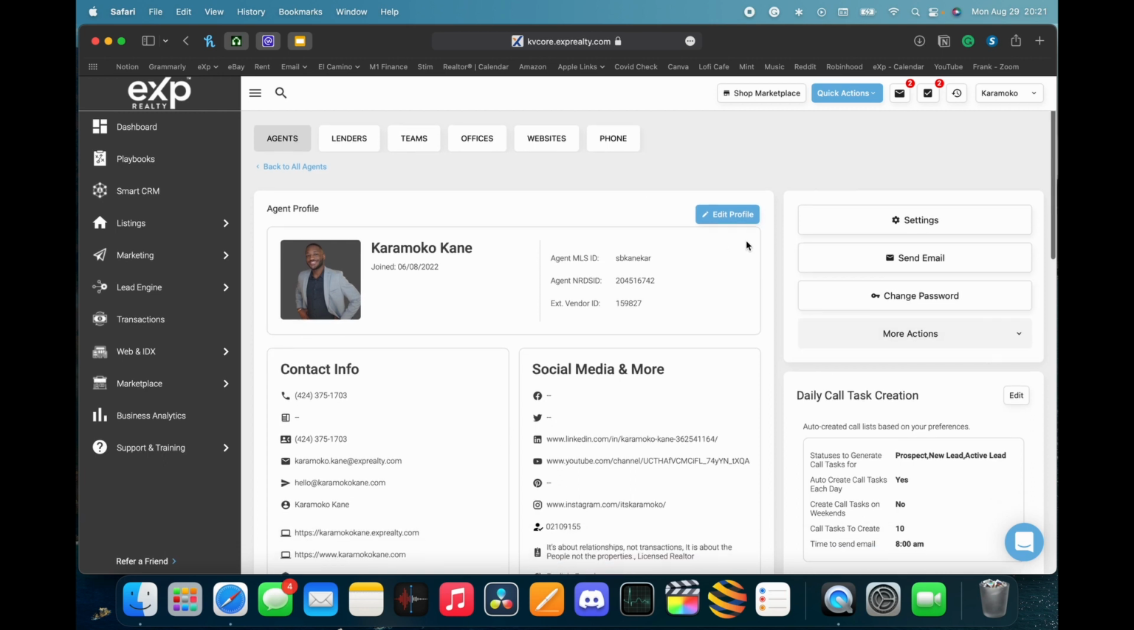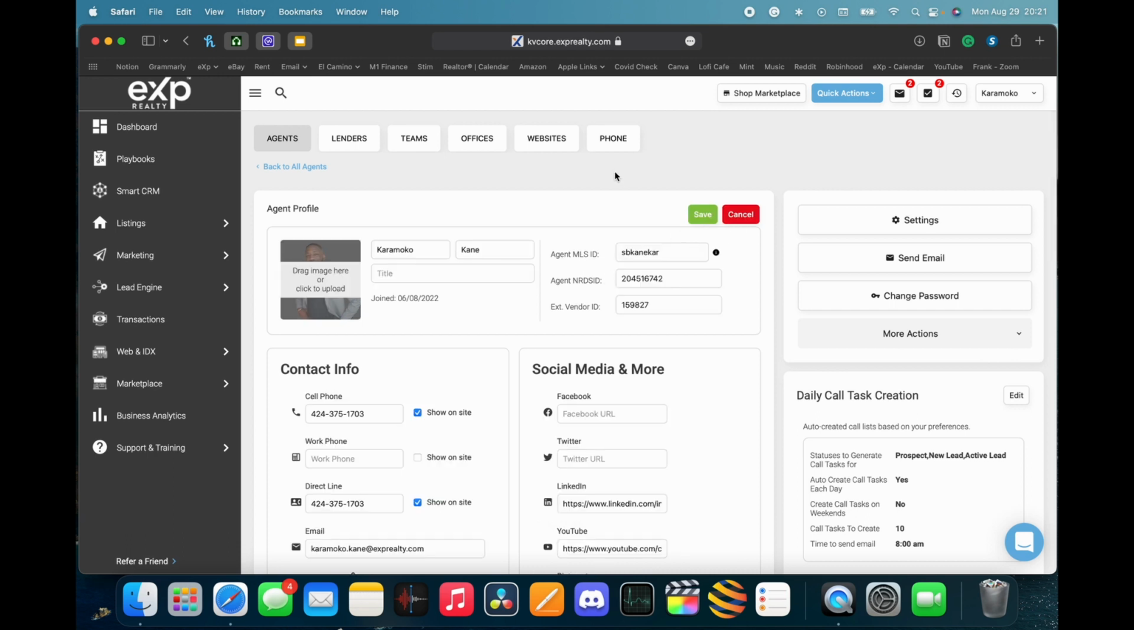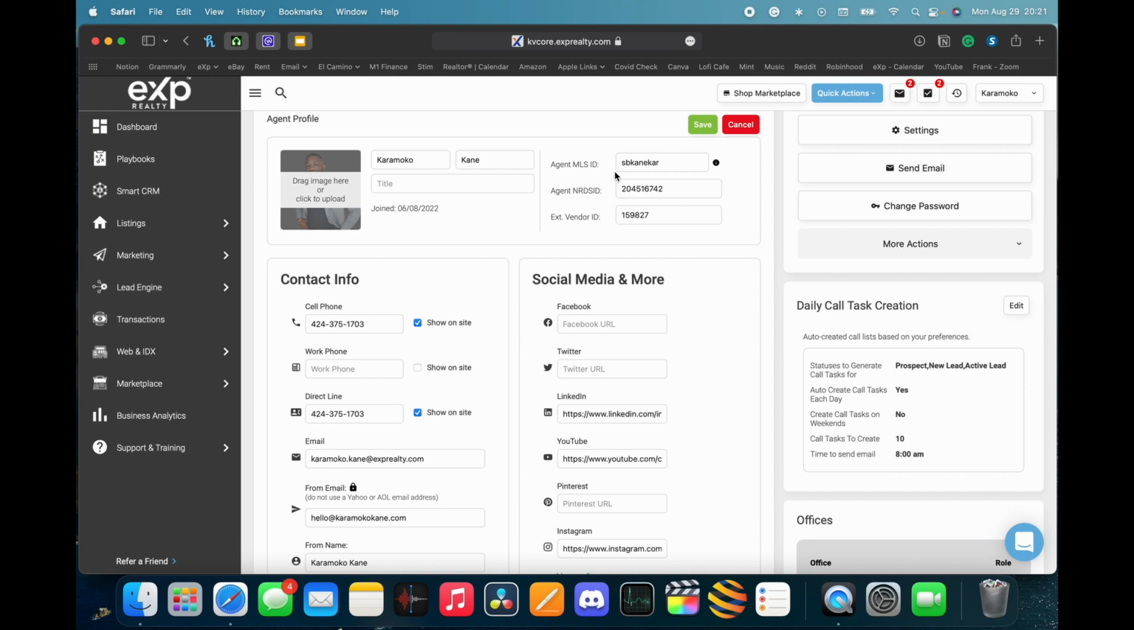So when you get onto this page, you want to click the edit profile button right here, and then once you do that, it will let you change or add more information. So make sure your name is correct, make sure you have a nice photo up here, and some of this stuff, or all, should already be filled out. When I set up my KvCore, it did not have my MLS ID or my NRDS ID. Okay, it already had my vendor on there.